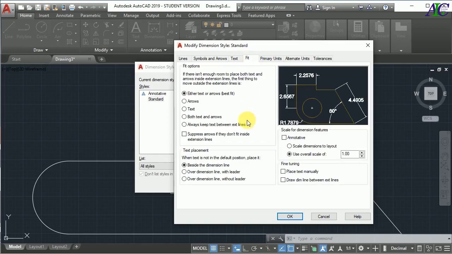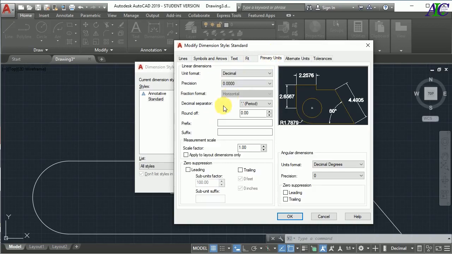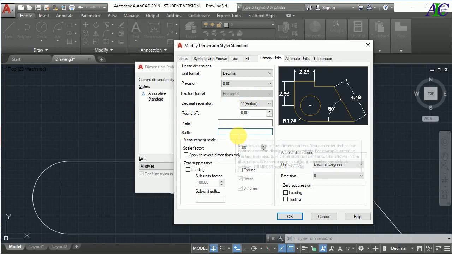And then this is fit. Some setting in here I'm not going to change. And also from here, unit format. You can change unit format from here to engineering, architecture, decimal, precision. I'm going to change this. Now you can see there's 4. I'm going to change to 2, and then round off. You can say prefix or suffix. Maybe if you want to change, write maybe m like that.